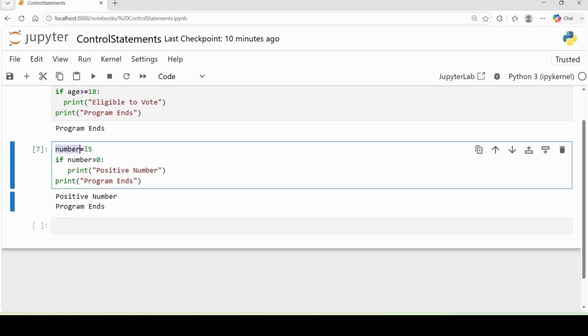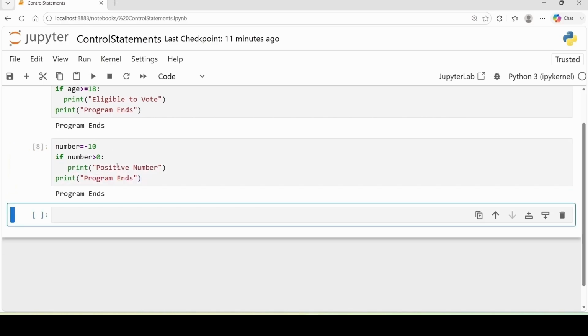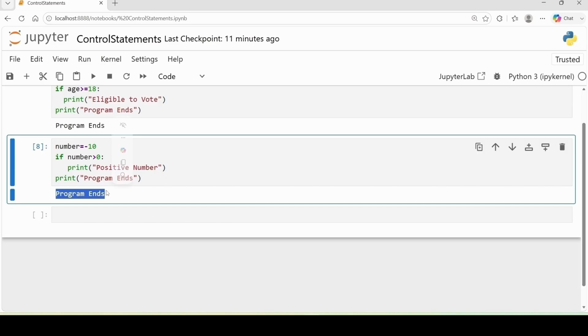Suppose we change the value of this number. I'll give minus 10. Now what is the number? Number equals minus 10. Now Python checks the condition: minus 10 greater than 0. The condition is false here because minus 10 is not greater than 0. So Python skips the entire if block. It doesn't print positive number. It directly executes the next statement after the if block. Now let me run the program. See here, we get only program ends.